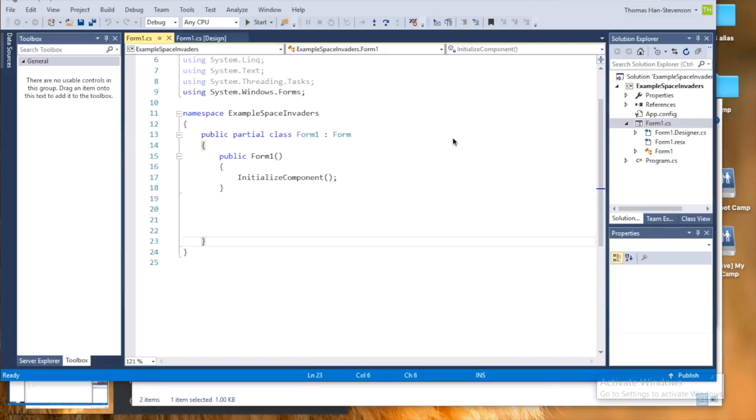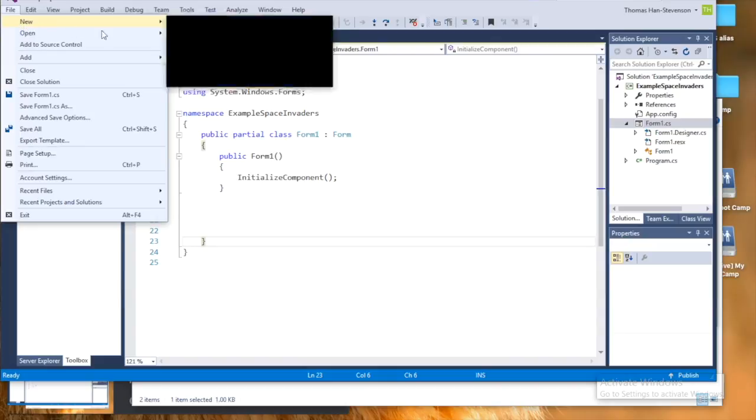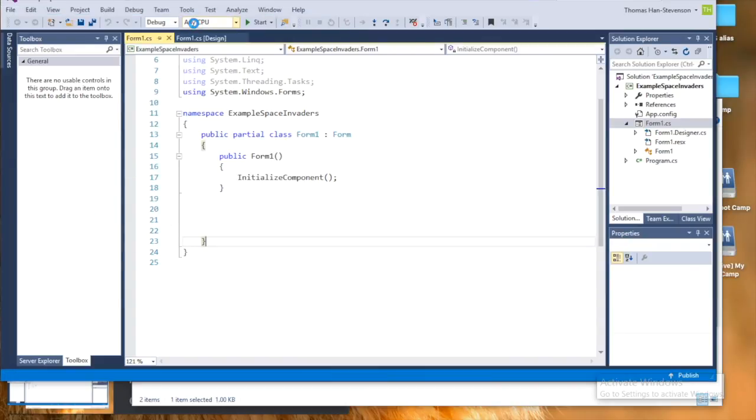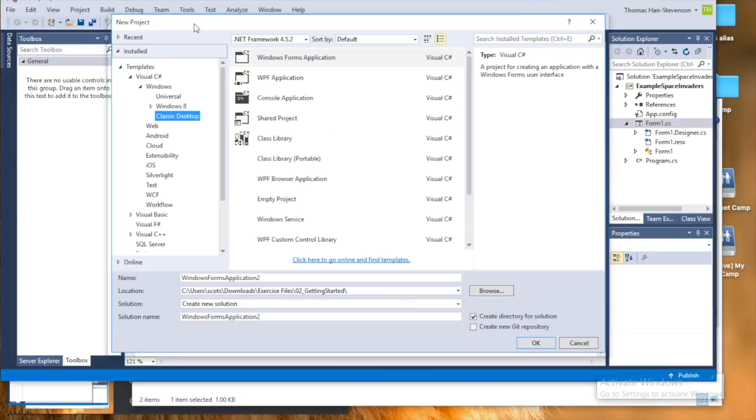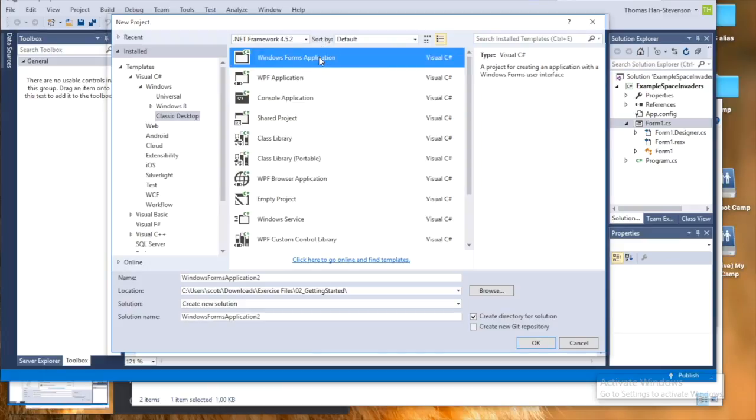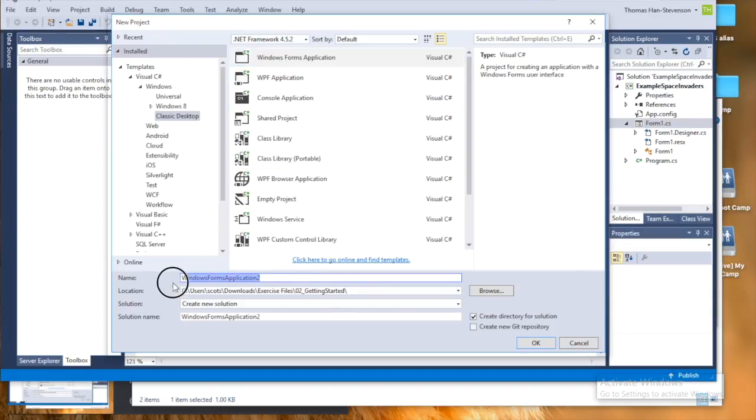Okay, so this is my example solution where we're going to be developing Space Invaders. Just so you know, all I did was I went File, New Project, and I chose a Windows Form application. We've been doing console applications. Now, for the visual stuff, the user interface aspect, we're using a Windows Form application. I gave it a sensible name and clicked OK.